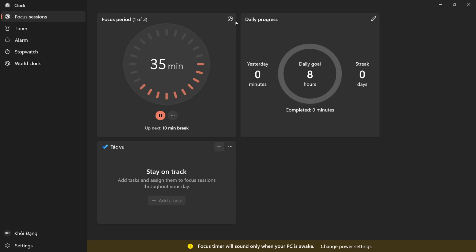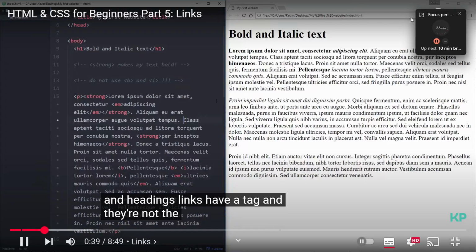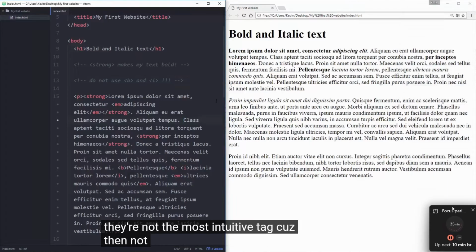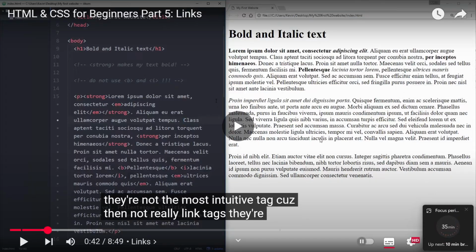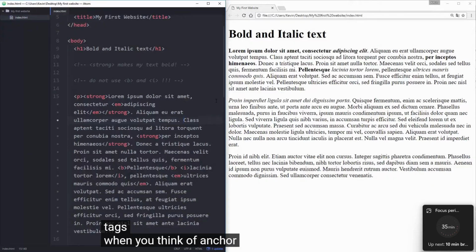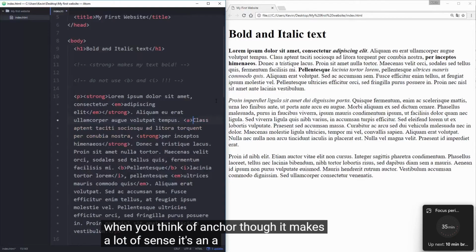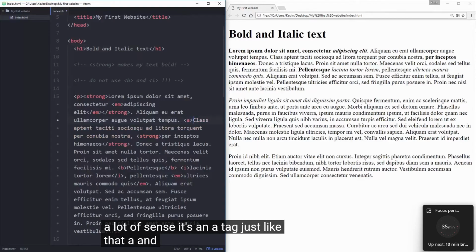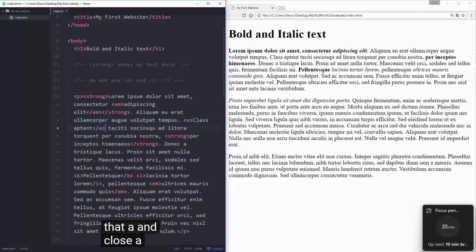Like paragraphs and headings, links have a tag, and they're not the most intuitive tag because they're not really link tags. They're anchor tags. When you think of anchor, though, it makes a lot of sense. It's an A tag, just like that. A and close A. Now, why anchor tags?